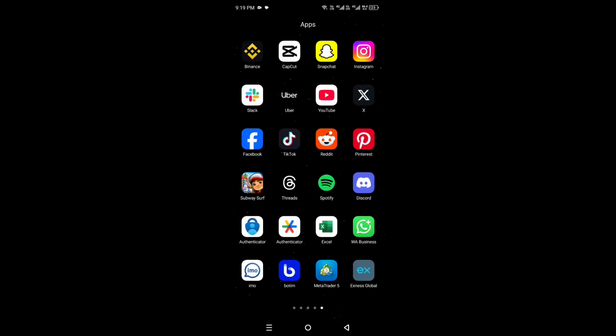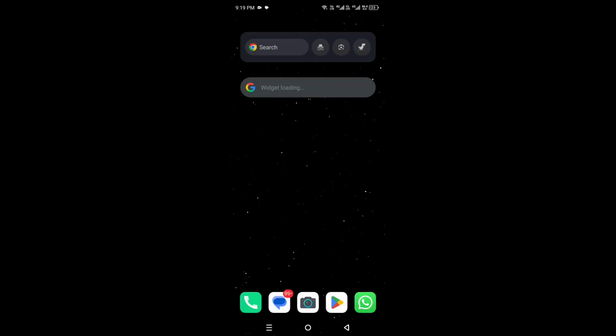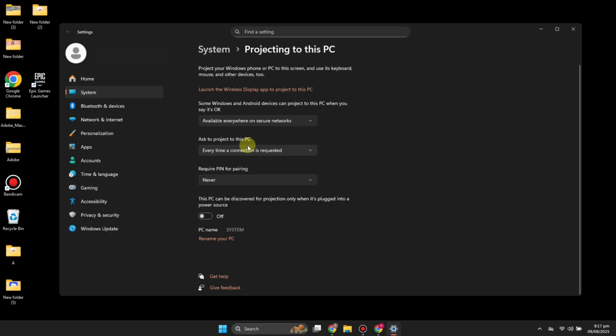Once you stop the mirroring, again click onto the screen mirror option and it will stop sharing your screen on PC. So that's how you can mirror your Android screen to PC.